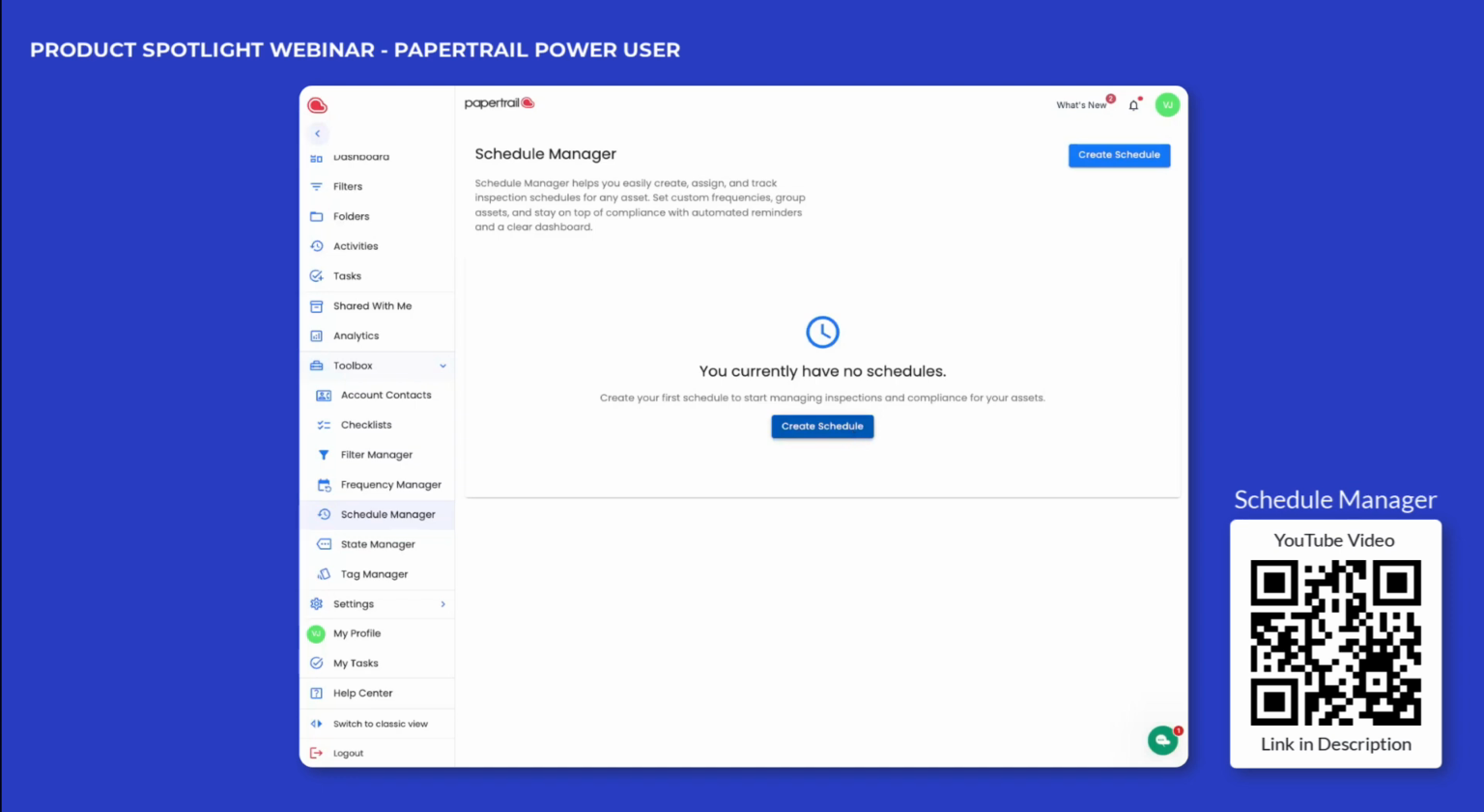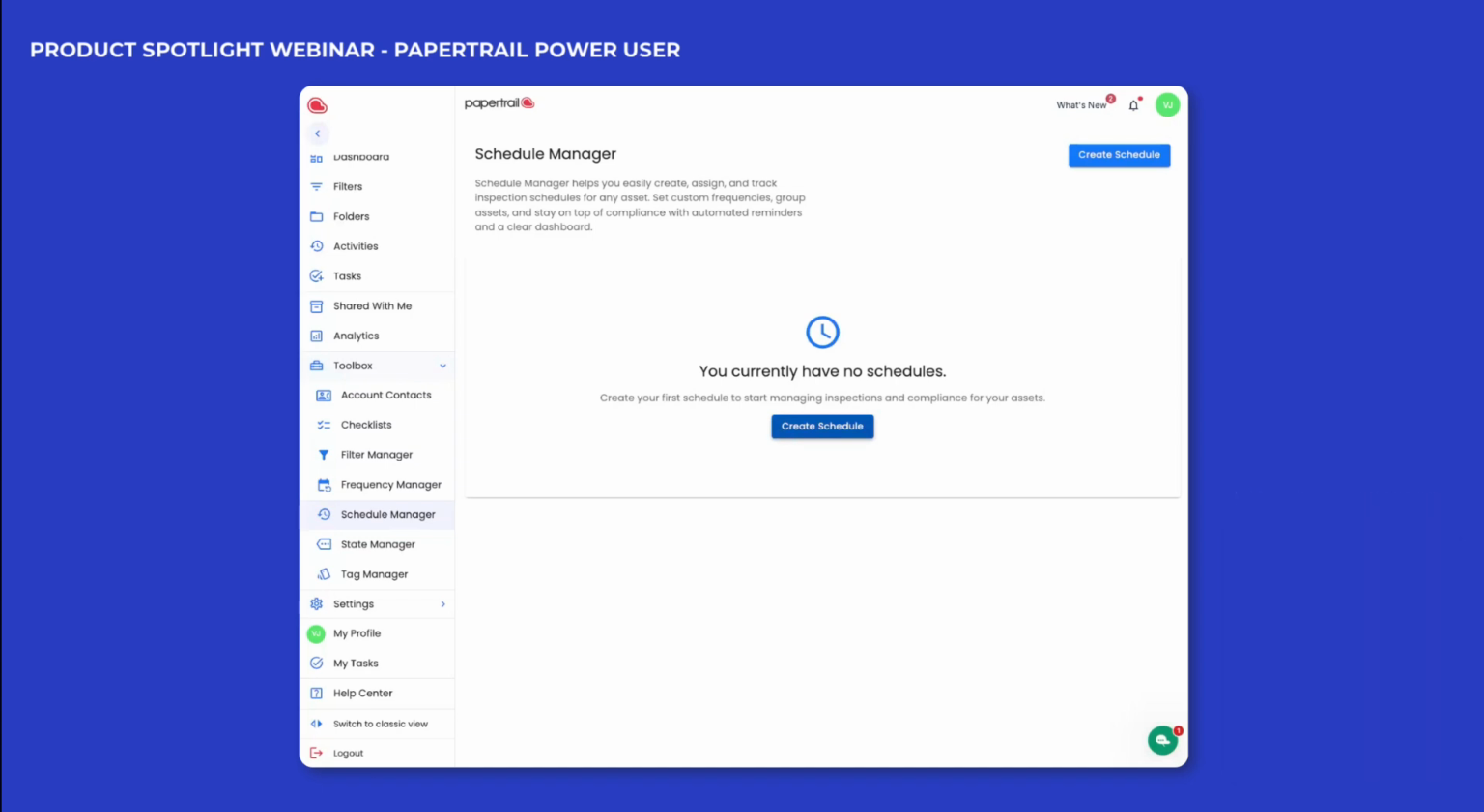So for instance, if an asset needs a daily inspection, but also a weekly or a monthly inspection, you can use Schedule Manager to do so. You can also assign checklists for that.